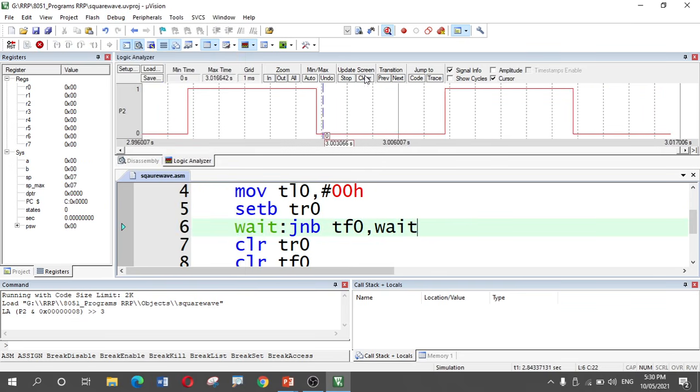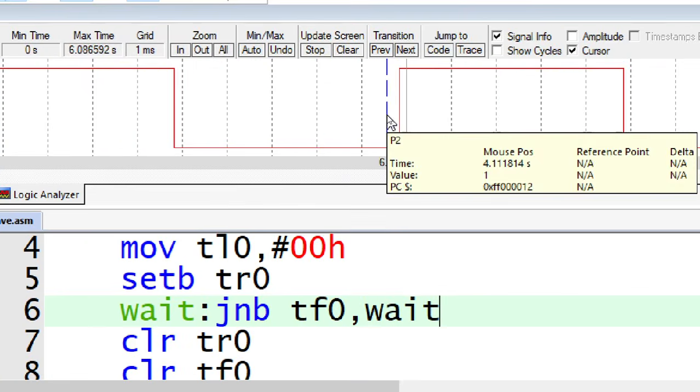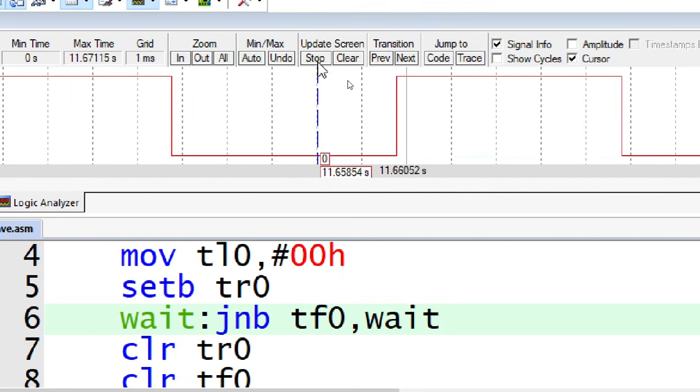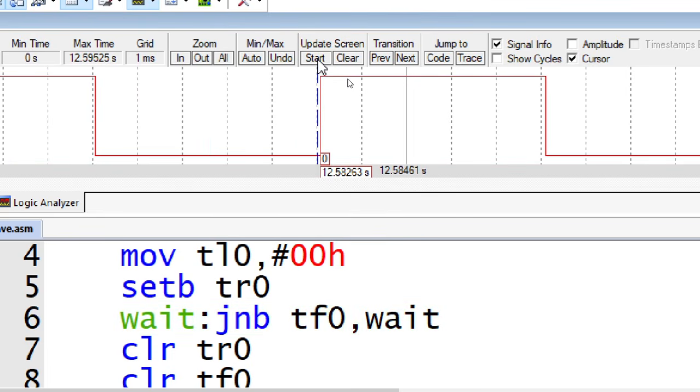Now you can view that the waveform is appearing. To stabilize the waveform, you can just stop the waveform. The waveform gets stopped. Now what is the grid size here? Grid size is 1 millisecond. Means between these two dotted lines, 1 millisecond is the time duration. And you can count 1, 2, 3, 4, 5. So 5 grid lines are there. It means that this square wave has an on time of 5 milliseconds.